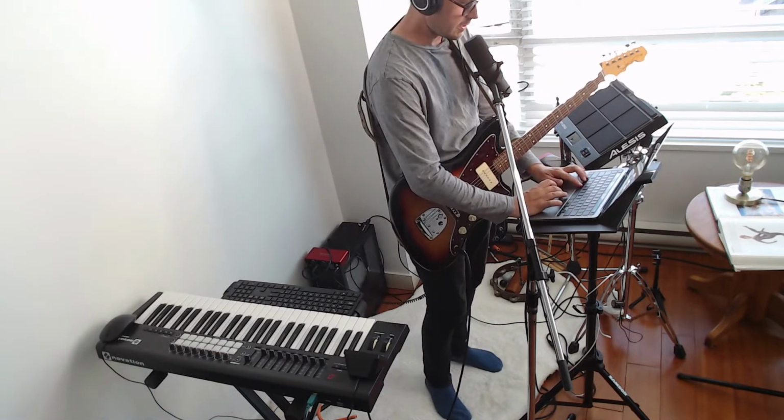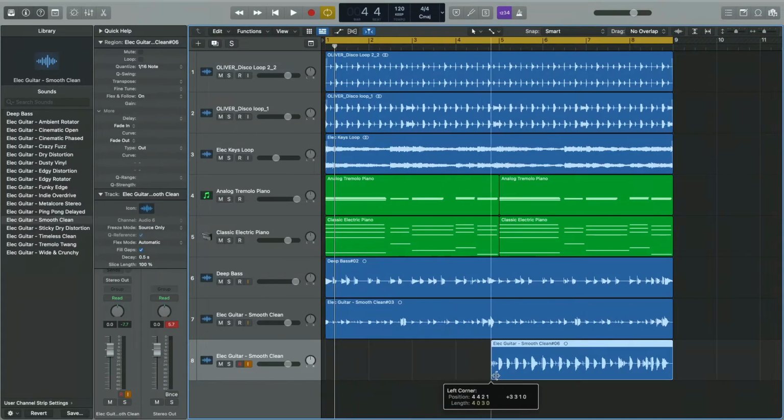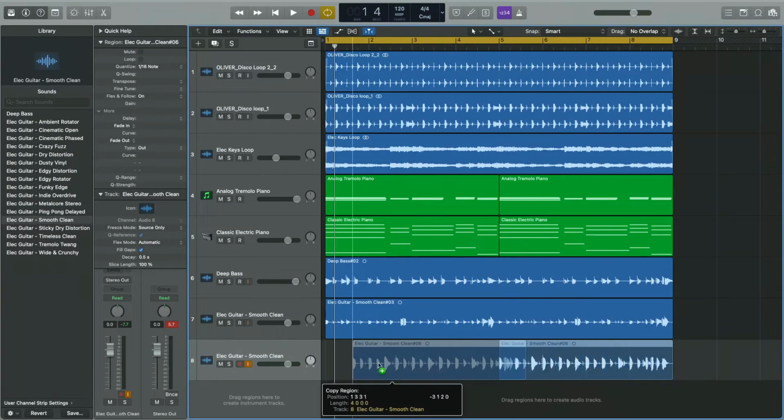And same thing, I'm just going to go in here and quantize it. And I kind of like the back half of that performance a little bit better, so I'm just going to grab the last 4 bars here and we'll just copy that in.